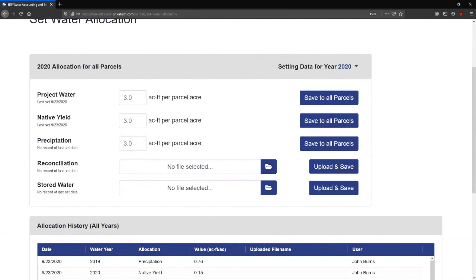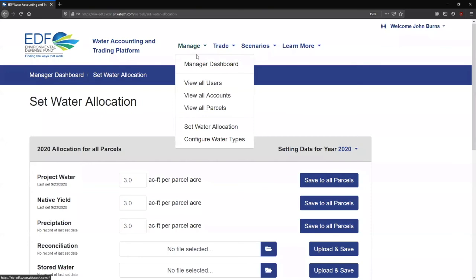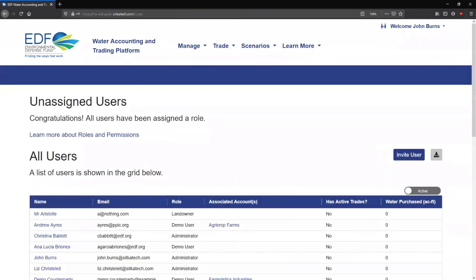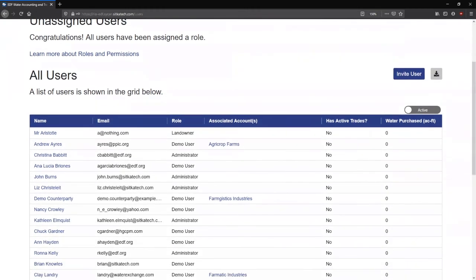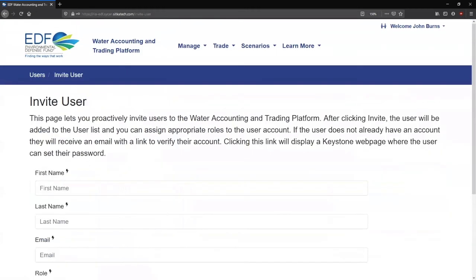When a new user creates an account in the platform, they must be assigned permissions associated with a billing account. A manager would come to the Manage Users page to do this. Here you will see a list of any users who are awaiting action in terms of being assigned a role, the current set of users in the site and their accounts and their roles. There's also a feature to invite new users to the platform.